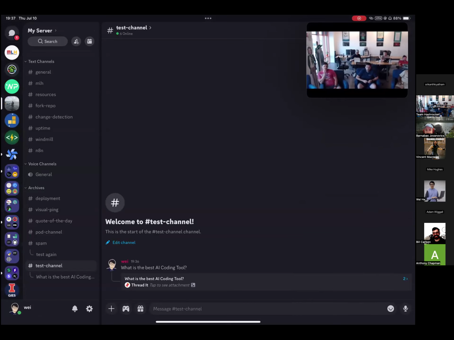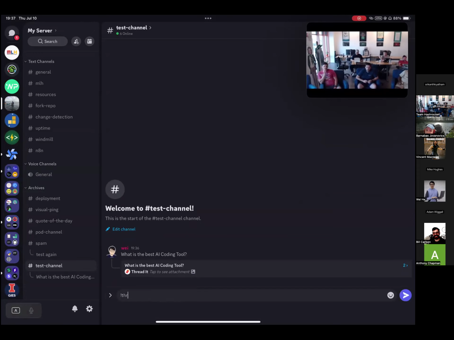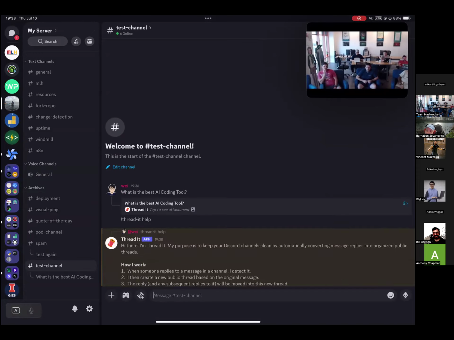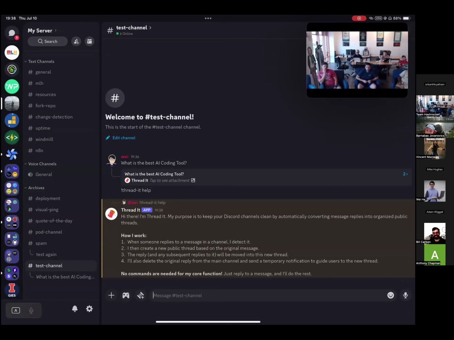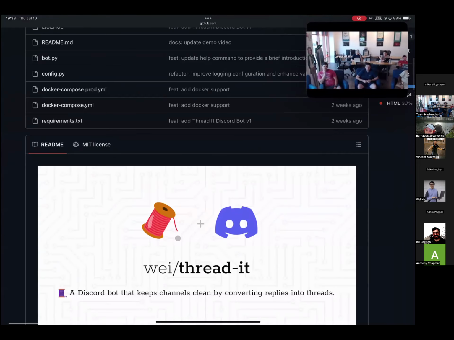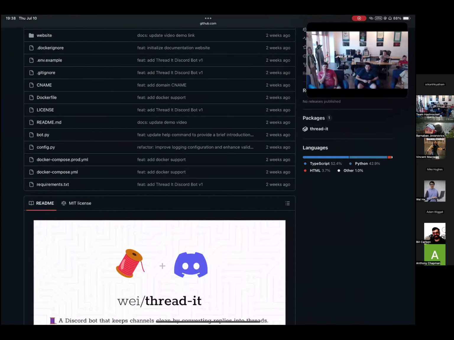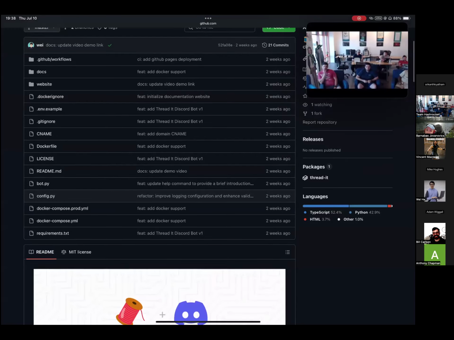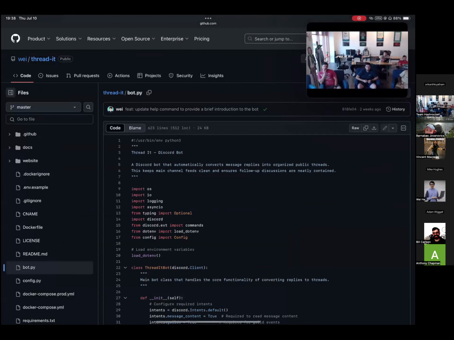So that's essentially it. I did add a little command here. If anyone is new to the bot and wants to understand what it does, there's a little bit of help text and an intro to get them started. So let me just jump into the code a little bit. It's pretty simple. This is just a single Python file for the most part that's using discord.py, I think.